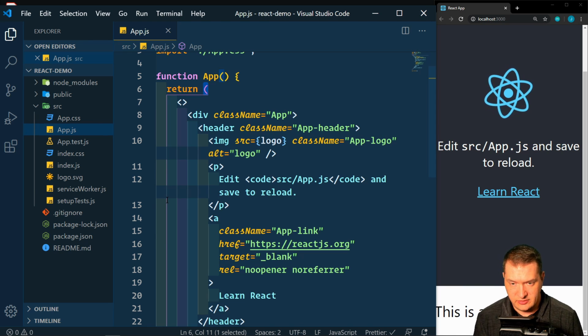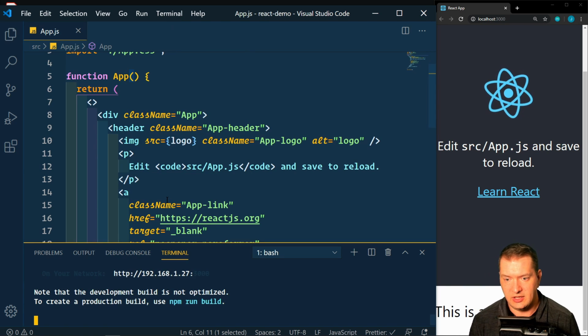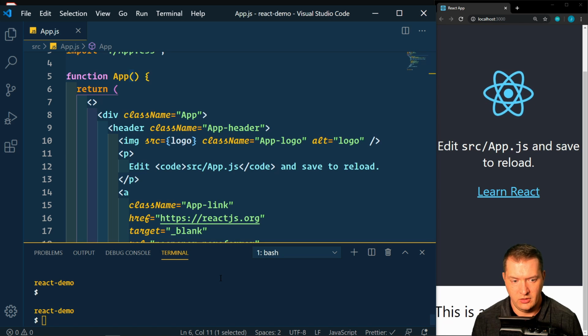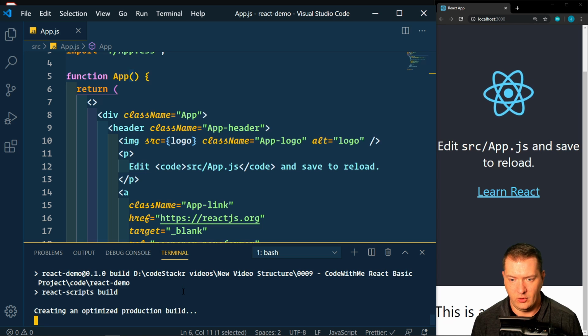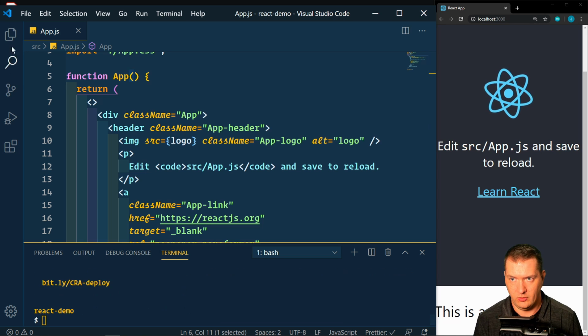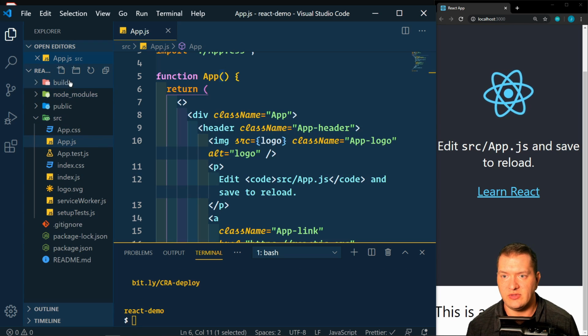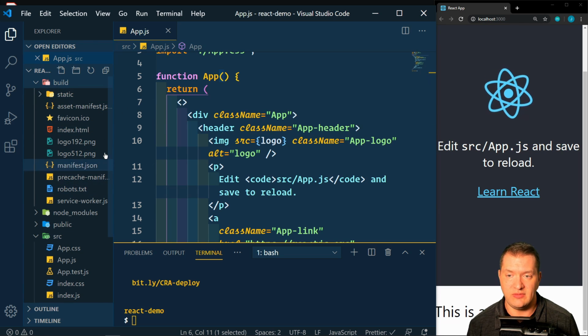Let me close the sidebar and we're going to open the terminal again. And I'm going to stop our development server by pressing Control C. So now we'll run npm run build. All right, let me open up the sidebar. And now you'll notice that we have a new folder called build. Within this is all of the assets that we need to deploy our website.